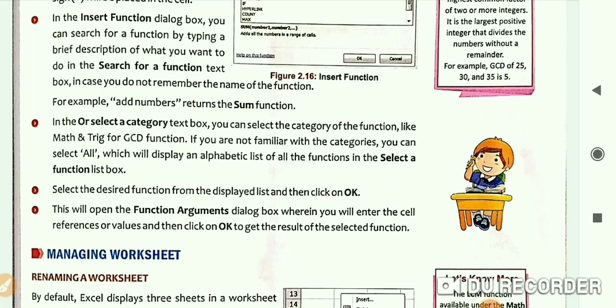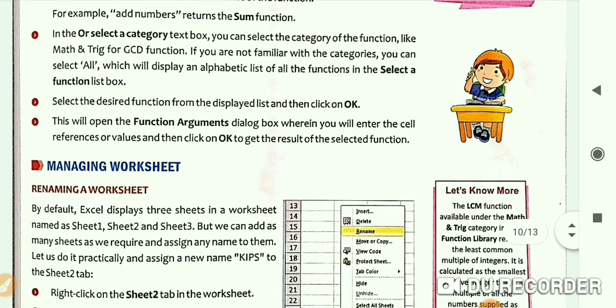For example, add numbers. If you don't know the name of the function SUM, just write here add numbers and it will give you the SUM function. In the Or select a category box, you can select the category of the function, like Math and Trig for the GCD function. If you are not familiar with the categories, you can select All, which will display an alphabetical list of all the functions in the Select a function list box. Select the desired function from the displayed list and then click OK. This will open the Function Arguments dialog box wherein you enter the cell references or values, then click OK and get the result of the selected function.